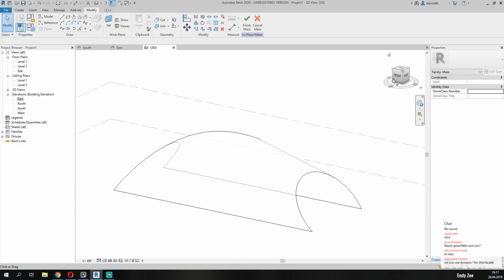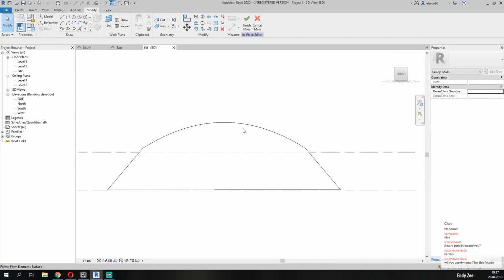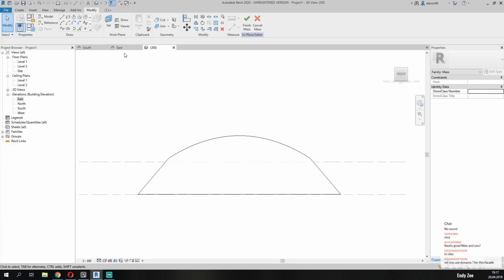So what's next? I'm sorry, my neck still hurts because I am still cold, but the stream is on time. So I'm going again to the front view. Here I'm on the front view.